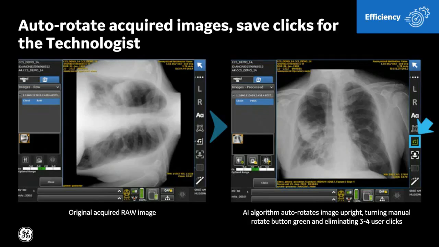If you focus on the image on the left, in a complex workflow, remember my conversation about a detector being placed behind a patient. Now, the detector orientation may be such that the original acquired image may not be heads up. It might be oriented to the right or to the left. In a typical mid-sized to large hospital, a technologist might end up spending 3 to 4 clicks in order to make that image heads up before he or she closes the examination and exports to PACS.